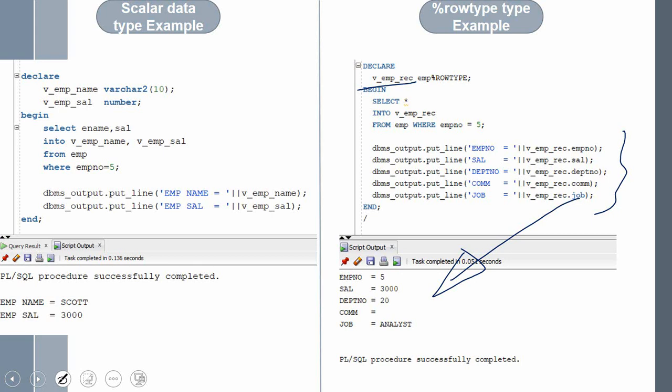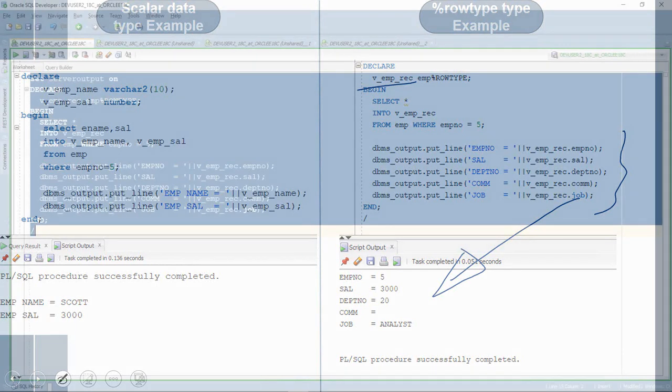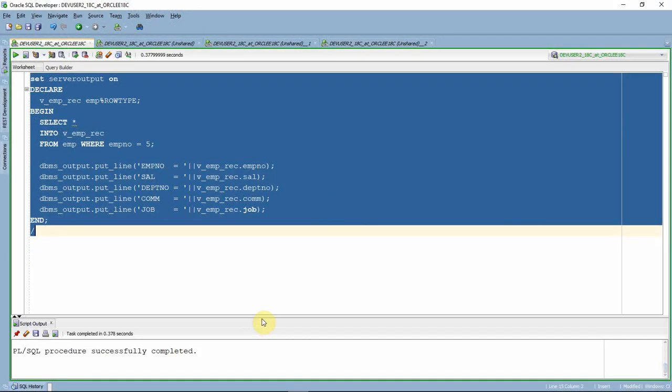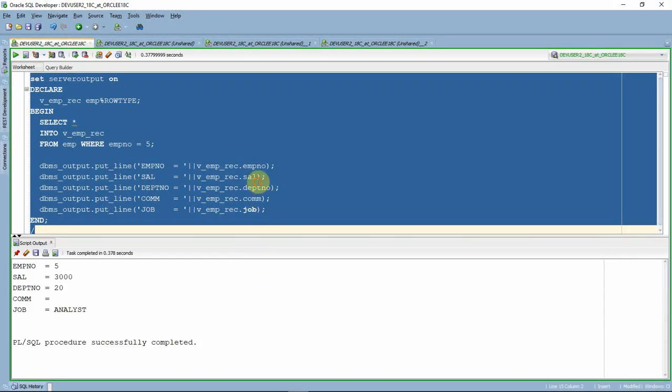One more main advantage is whenever you add a new column to the table, that will automatically be added to this row type variable. We don't have to make any changes to our code. Let us see one more example. So this is the example I just now showed you, how to fetch this information.